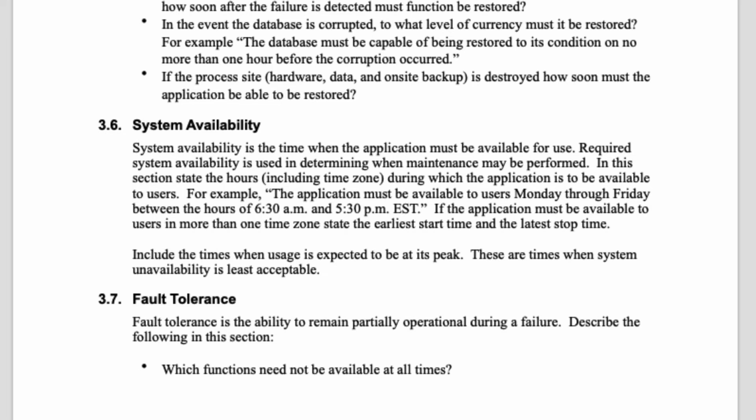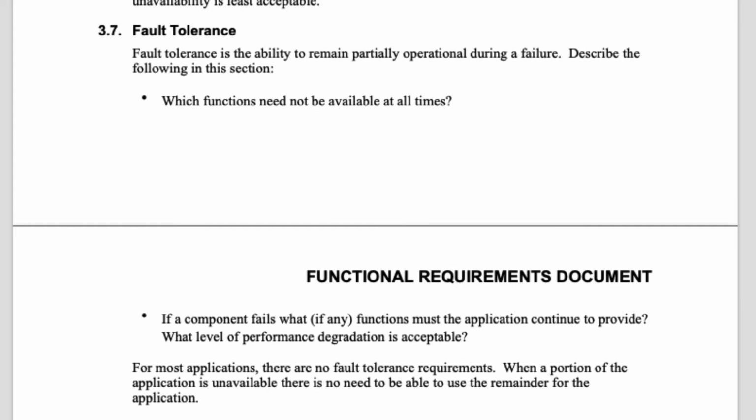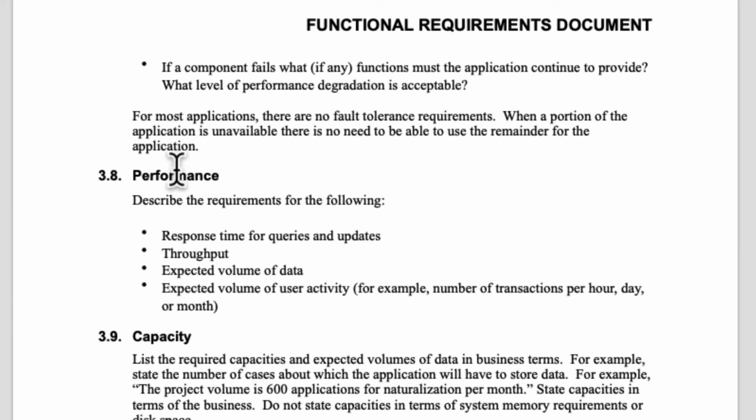And also this performance. Yeah, so this is very important, okay? So performance, capacity, and data retention. So what is performance? Performance in the sense of the expected volume of user activity, like number of transactions per hour, per day, or per month.